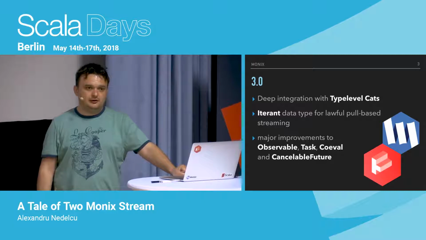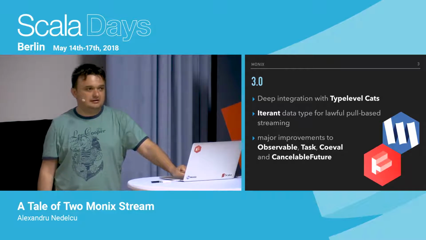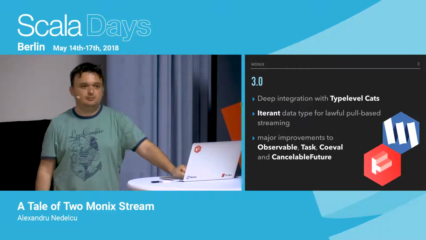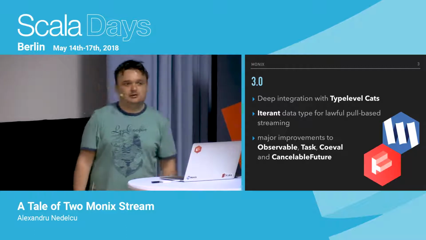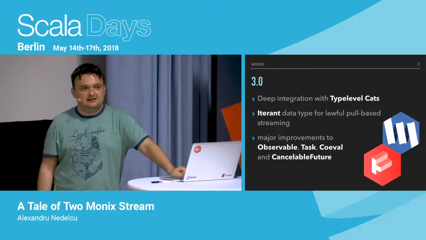Version 3 is about deep integration with Typelevel Cats, which is the new standard library for functional programming in Scala. It introduces the Iterant data type, which is for lawful pull-based streaming, and I'm going to talk about it in the second part of this presentation. And it contains major improvements across the board.